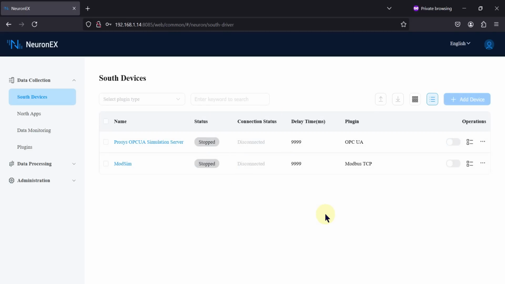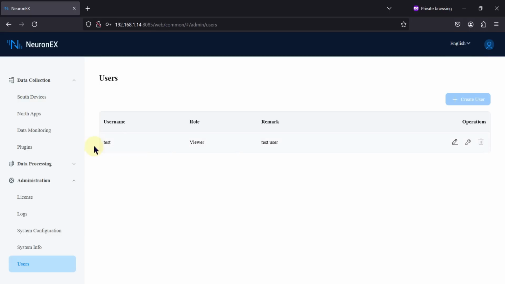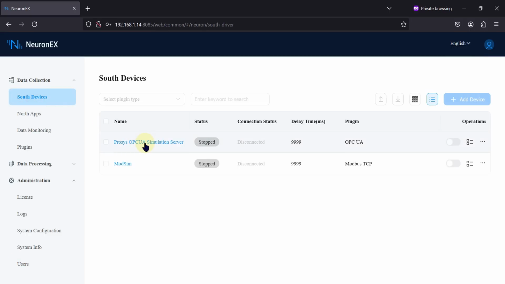So we are successfully logged in with the test user. Here you can see user management and we are the test user. And if I go to south devices, then I am not able to turn on this OPC UA simulation server connection. Also, I'm not able to turn on the Modbus sim connection. So I am the viewer only, I am not the editor. So this is how you can create a user in the NeuronEX software.